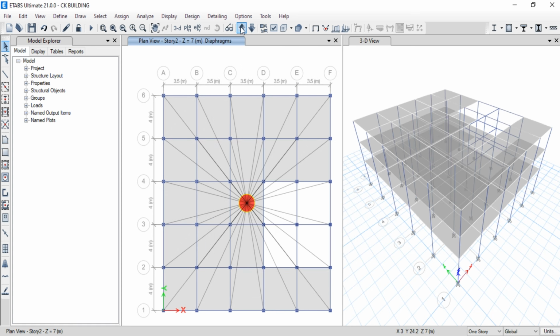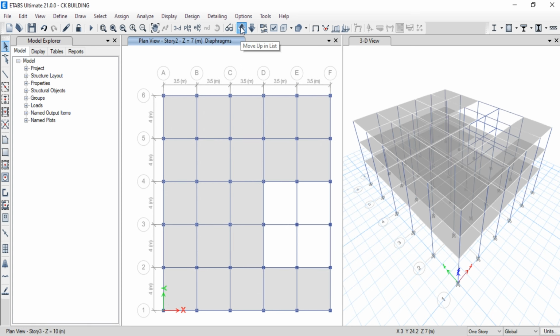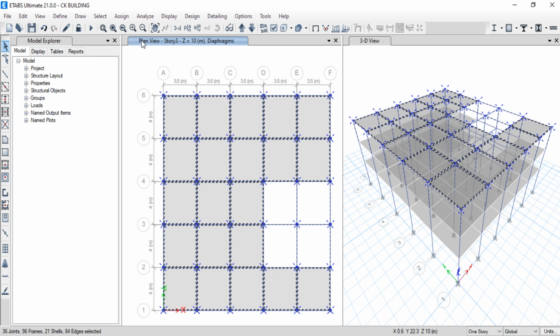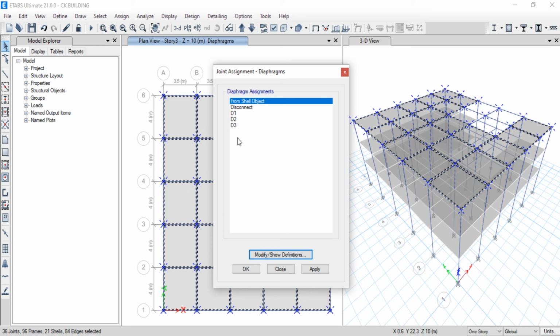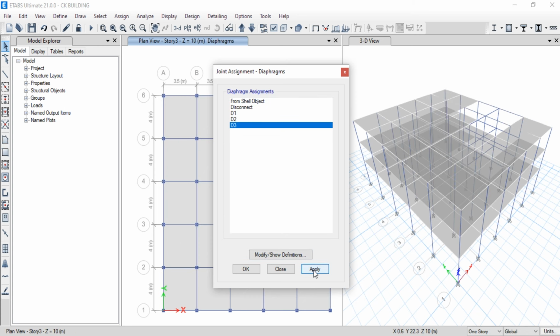So we shall again assign to the third floor. Select the floor. Assign joint, diaphragm, D3, apply. Okay.